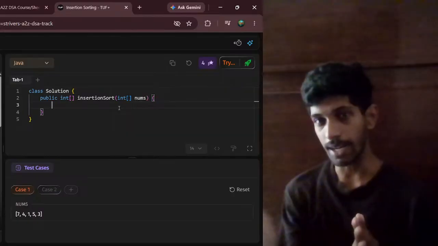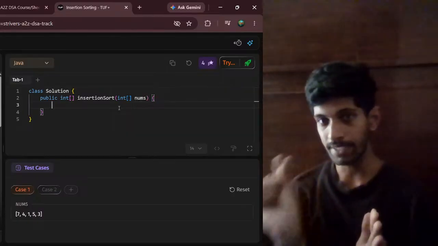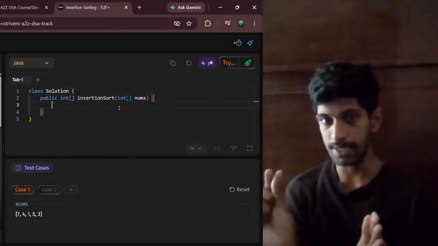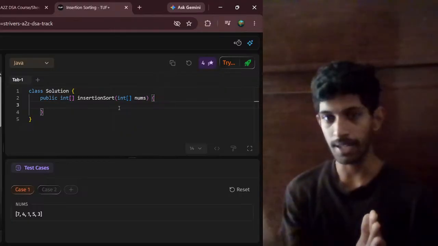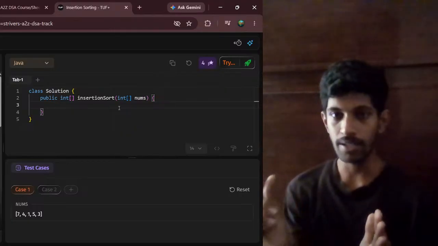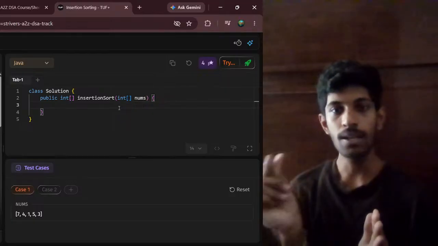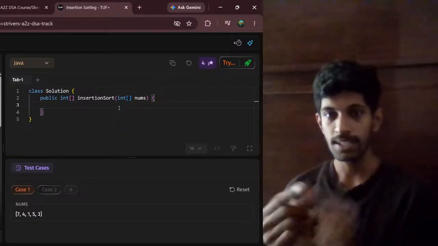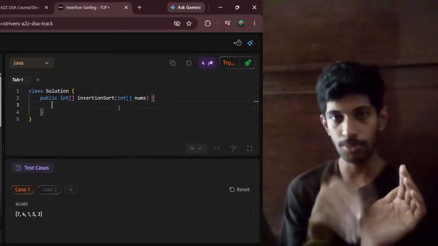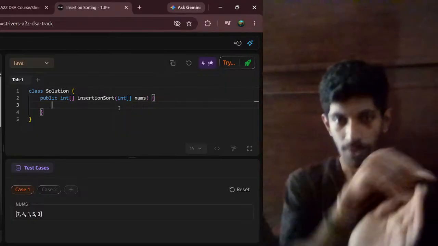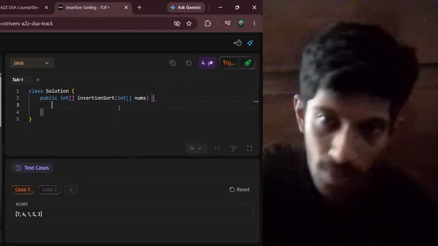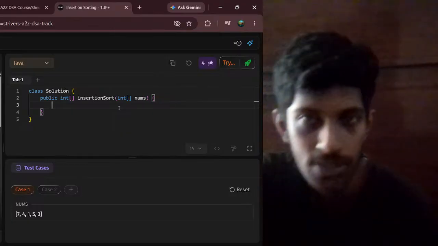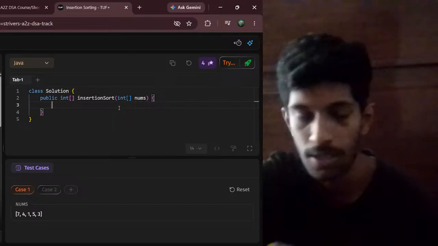And if you include another element, and if it is already in its sorted place, then it is fine. You will include another element. But if it's not at its sorted place, you will swap it one element at a time till it reaches its sorted position. Okay. So obviously this also needs two for loops, nested loops.